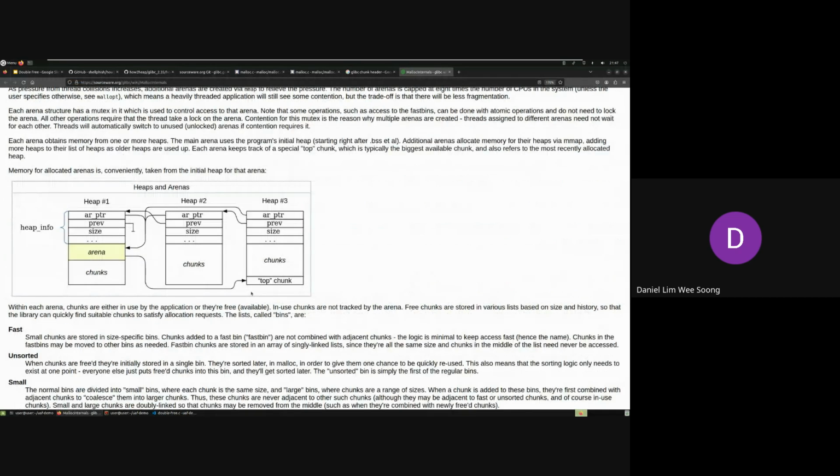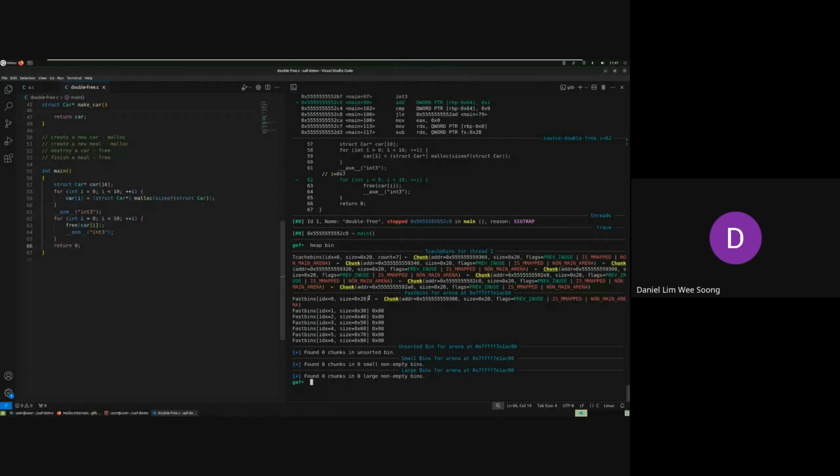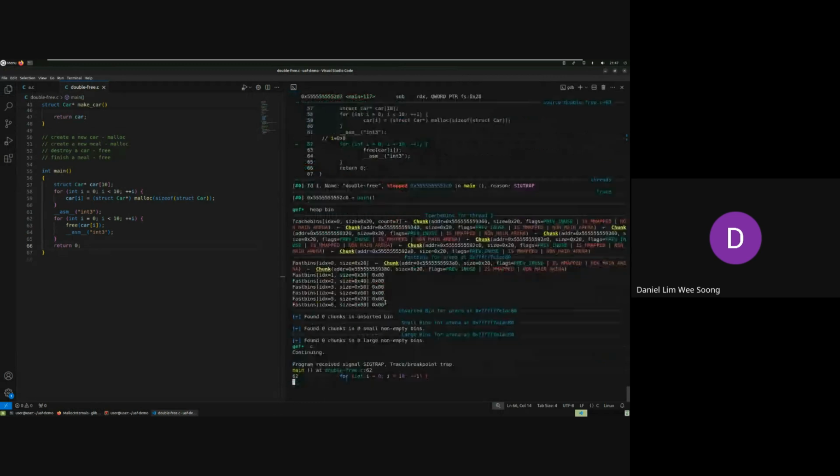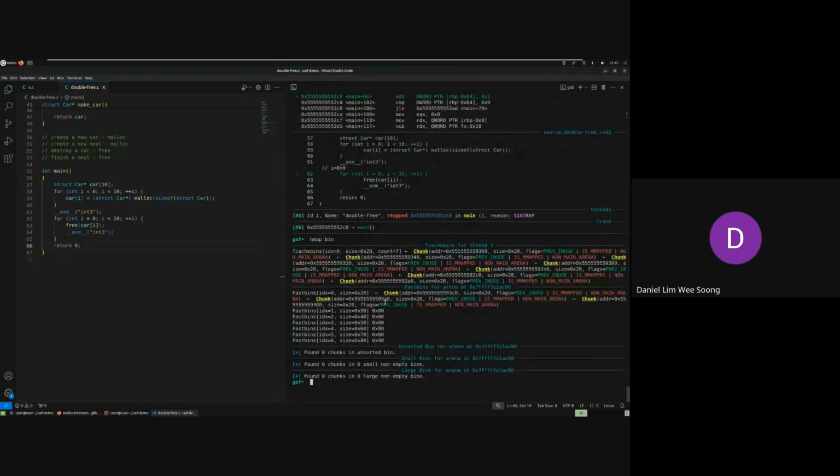But now we come back to here. So we have freed 8 chunks. Now we are on our 9th chunk. And so on. So far, everything is okay. There's no double free, and we managed to free until here. So now let's see. I don't put a breakpoint. Now let's see if I do a double free on one of the chunks.